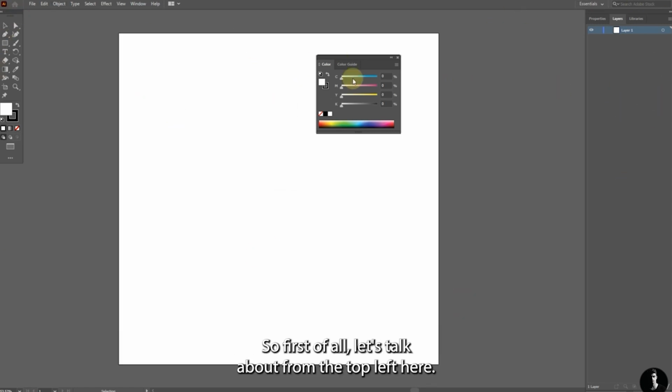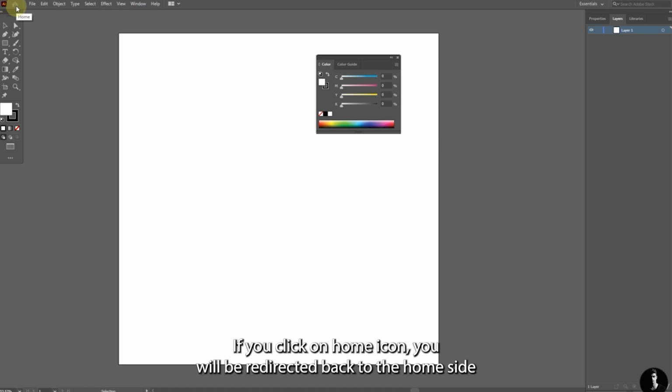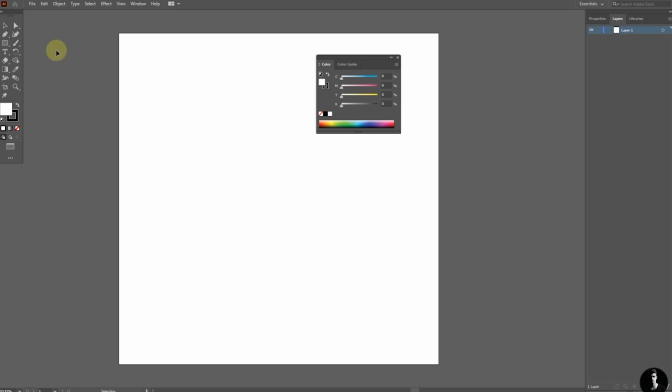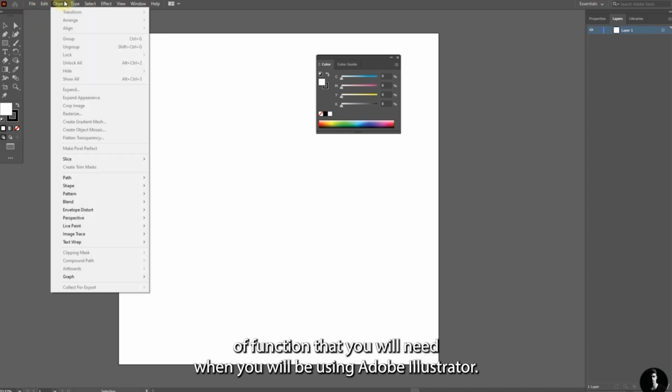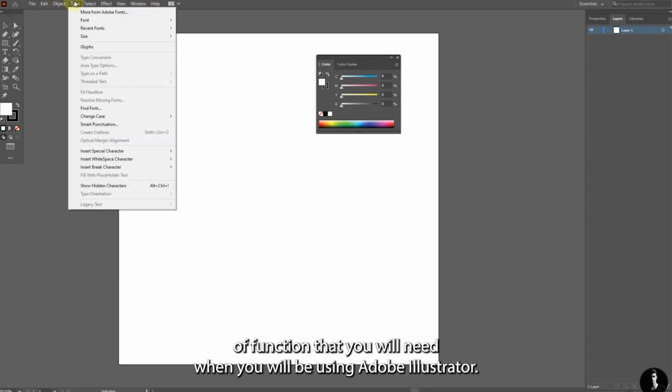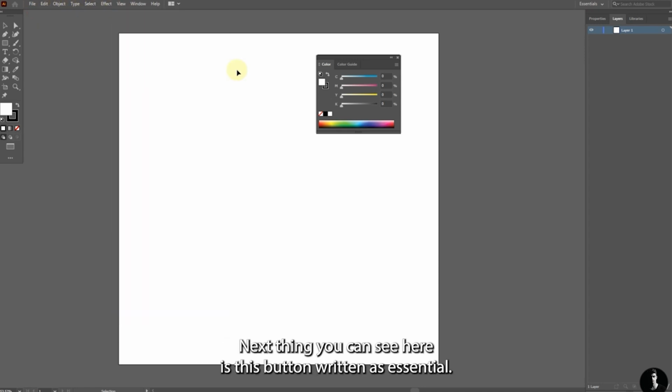So first of all, let's talk about from the top left. Here you can see it's the Illustrator logo, and then you have the home icon. If you click on the home icon, you will be redirected back to the home side from where we created this document. Then you can see some of the buttons here. We also call these tabs, and these tabs have different kinds of functions that you will need when you will be using Adobe Illustrator. Next thing you can see here is this button written as essential.